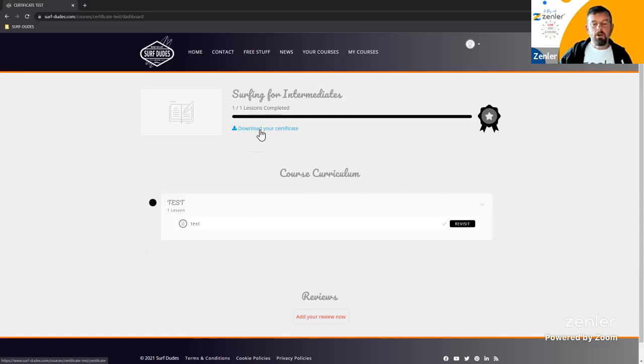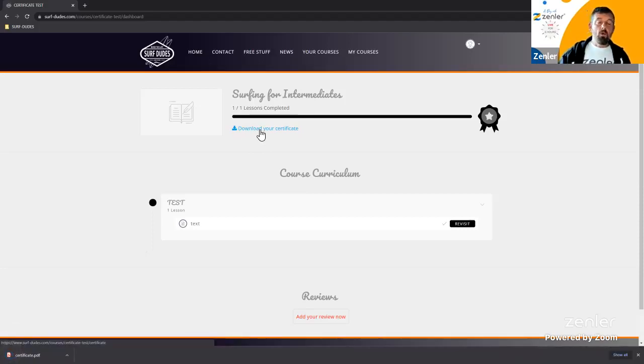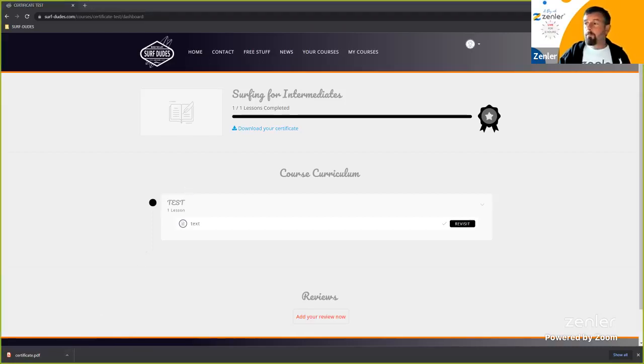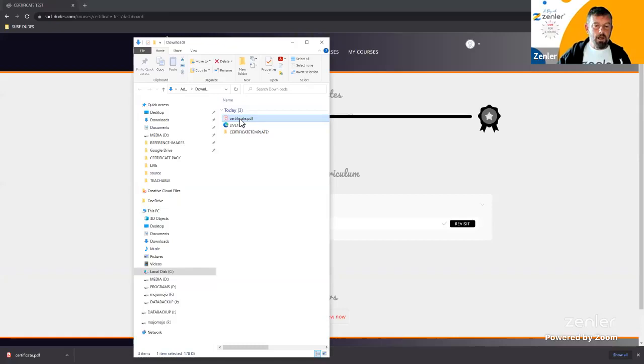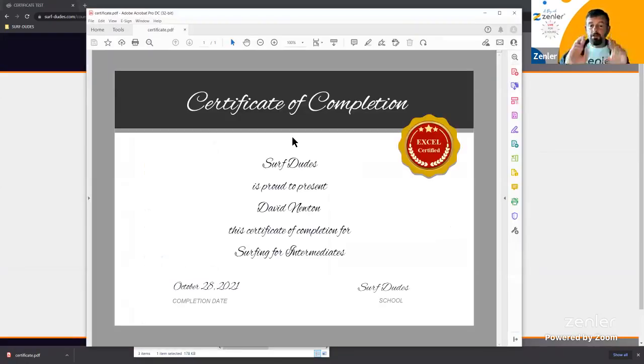So I'm going to click download your certificate. And if all goes well, I should have the name of the school. I should have the date I finished. I should have all the details in there pulled from my bio or my account. So here it is here. I'm going to go into its downloaded PDF, go show in folder. We're going to jump across to here. And here it is. I'm going to open this up. And fingers crossed, it's all going to work.